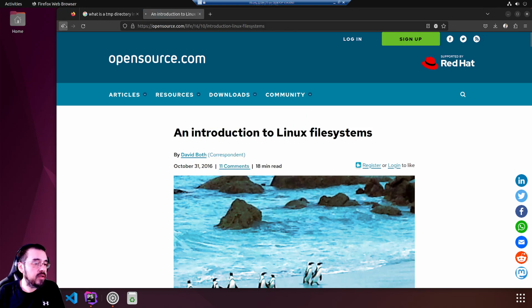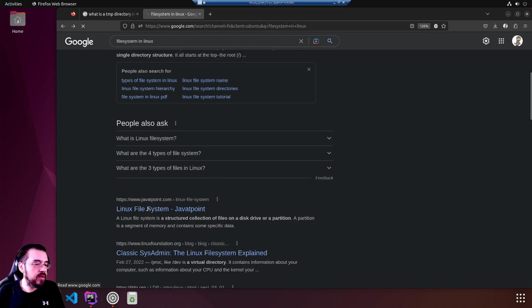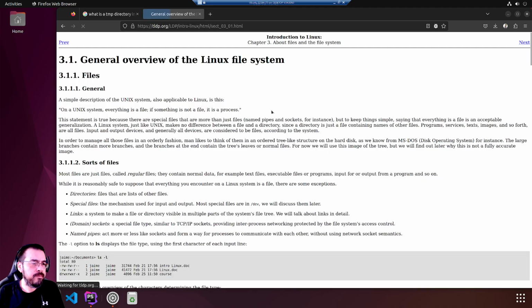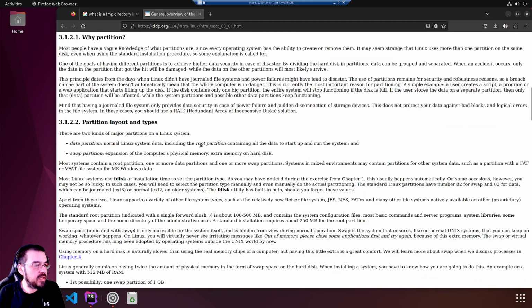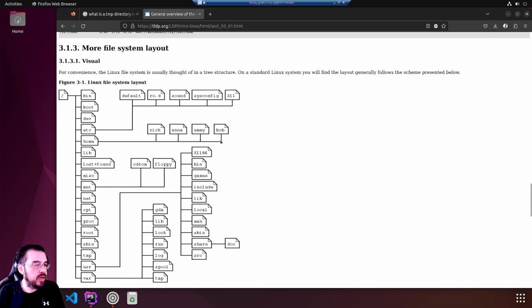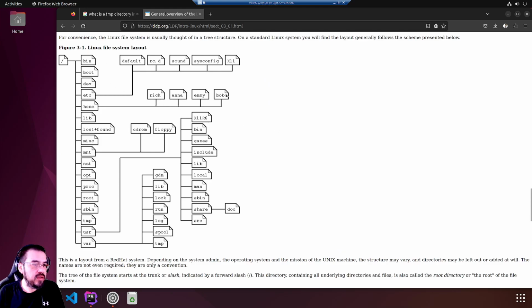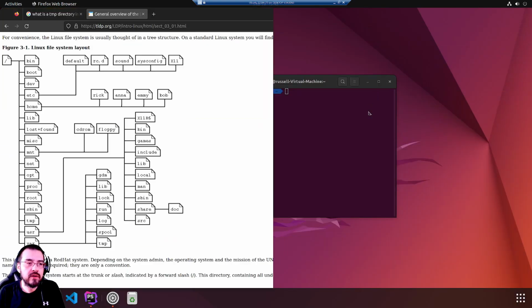That's not the one I want. I don't know what exactly I want, but there's got to be an old article that explains it real well already. And here we go, right to tldp.org, the Linux project, maybe. I have no idea what that stands for. General overview of the Linux file system. Let's cut to the chase, and here's a nice looking tree, and let's compare that to our current system.